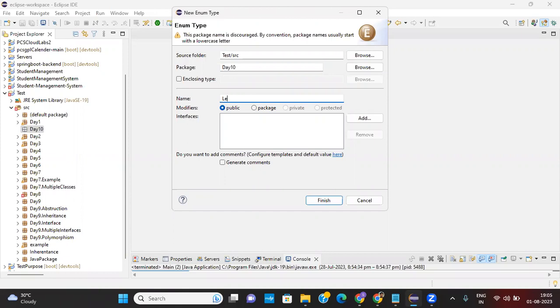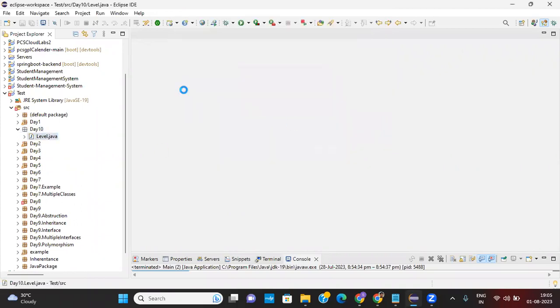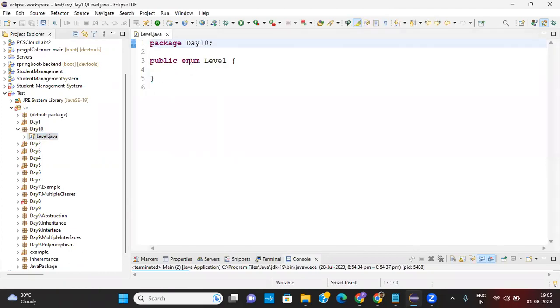Say, like Level, and we are going to declare some levels like high, medium, low. These are the levels. So if you see this public enum Level, this is a special class type, which is an enum class. And whatever variable we declare here will be constant, you cannot change that variable.